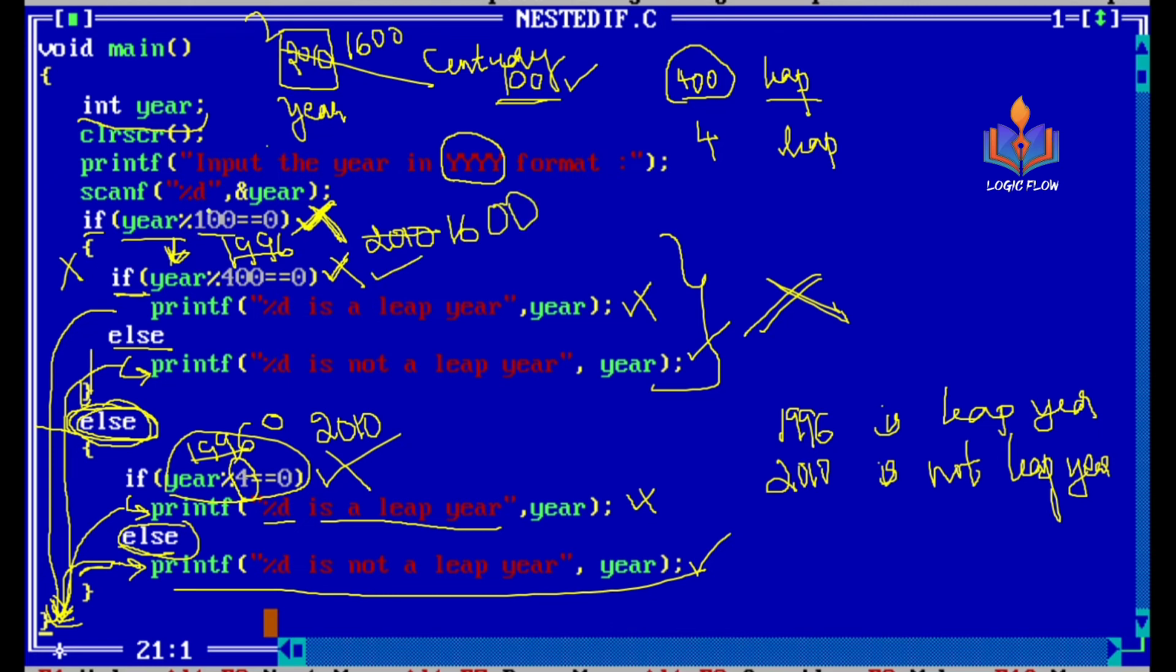1600. So check with 1600. Is 1600 divisible by 100? So just do the division. 1600 divided by 100. The remainder will be 0. So 0 equals 0 means to say it is a century. Then this condition evaluated as true. So we are getting into the nested if now. Okay, fine. So it is a century year.